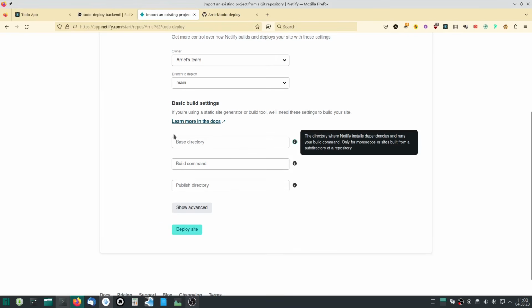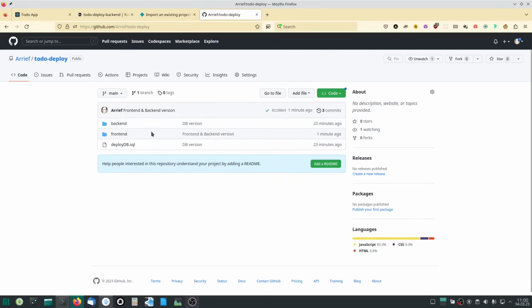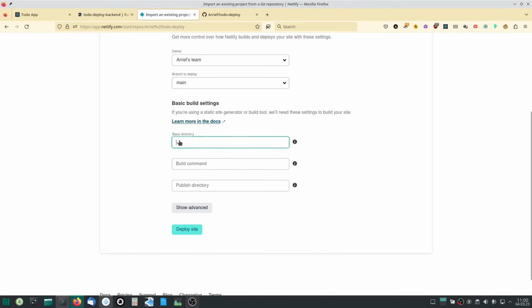If you have a single repository, if you just want to deploy your front-end code, and your repository has the React source and public folder, that's perfectly fine. You don't have to do anything here. This will just choose your base directory like this, and this is perfect. You're done. But in my case, with the mono repository, I have to tell Netlify to target the front-end directory.